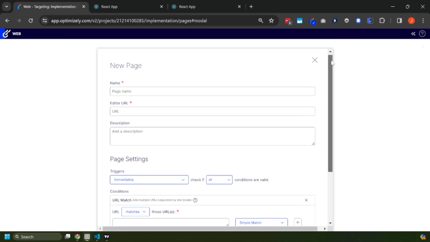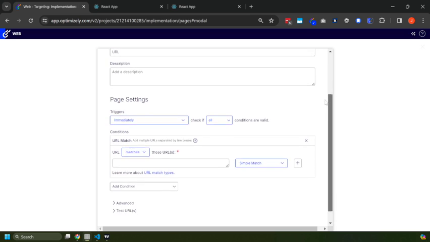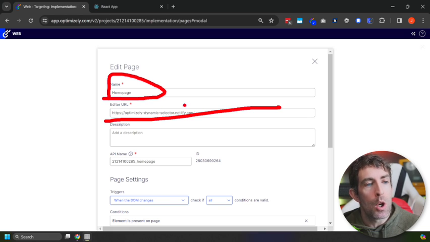And the first thing we can do when setting up a page here is give your template a name. So this template is going to be the name that you use within Optimizely. The next thing you need to do is give it an editor URL. And again, this is the page that you're going to be using inside of Optimizely.